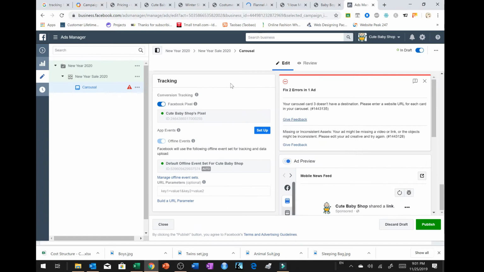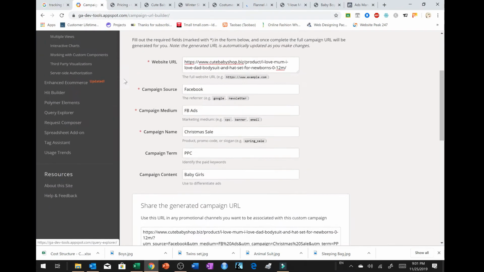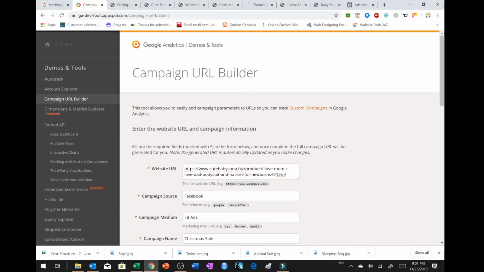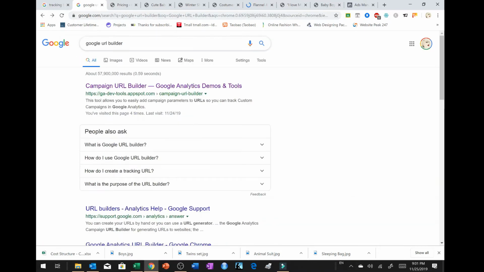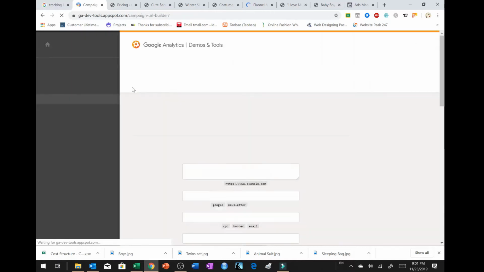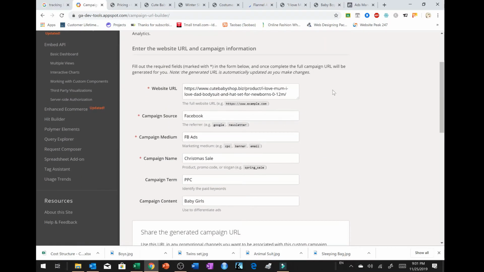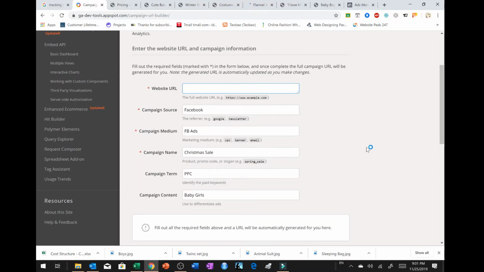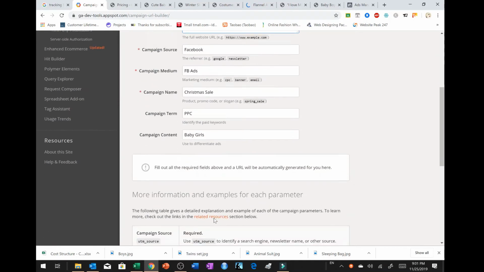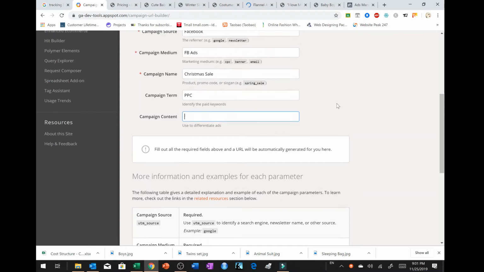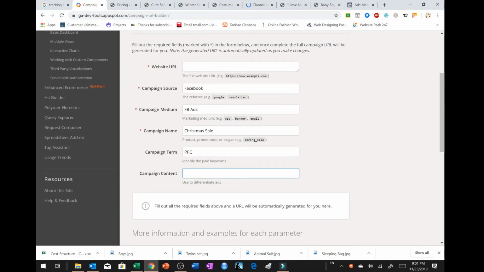Now I would like also to introduce you to something that we mostly use, which is the campaign URL builder provided by Google Analytics. So basically just type into Google search Google URL builder. I use this in most campaigns on Facebook, so I'm used to this. So basically over here you need to fill in the blanks here, the URL that you're going to use for the product.